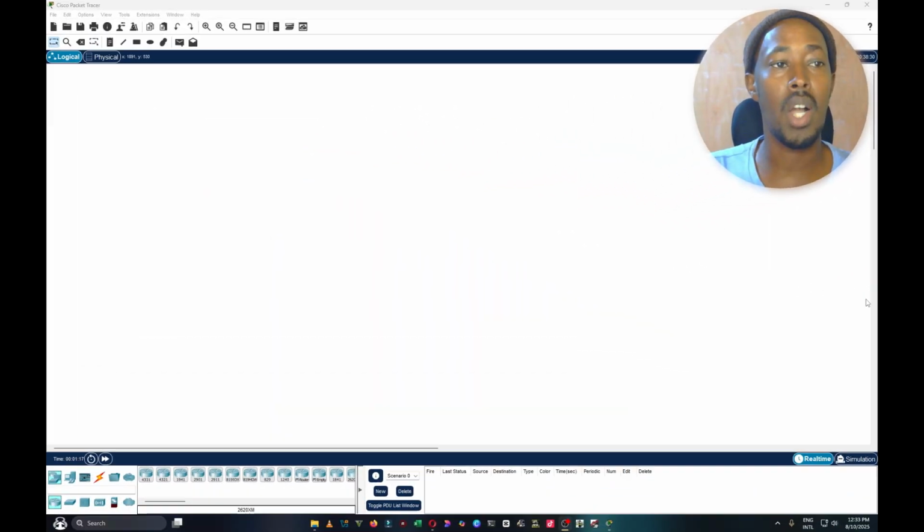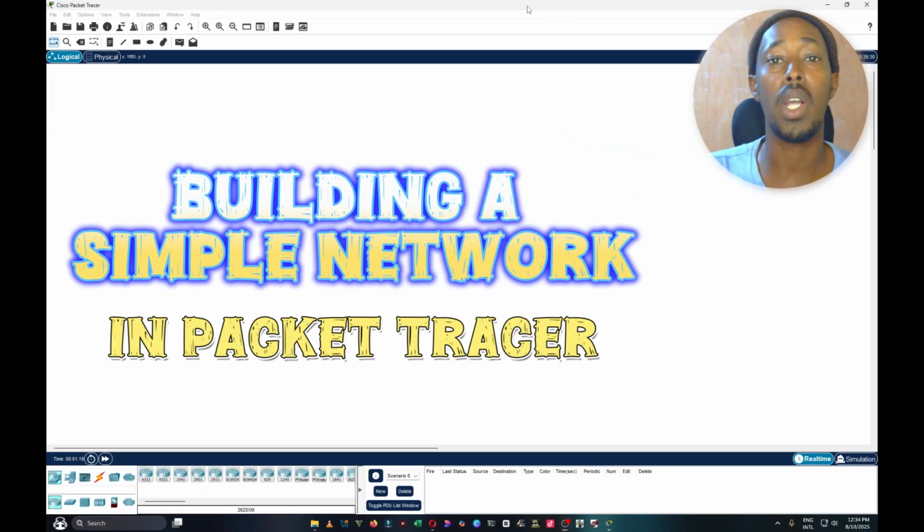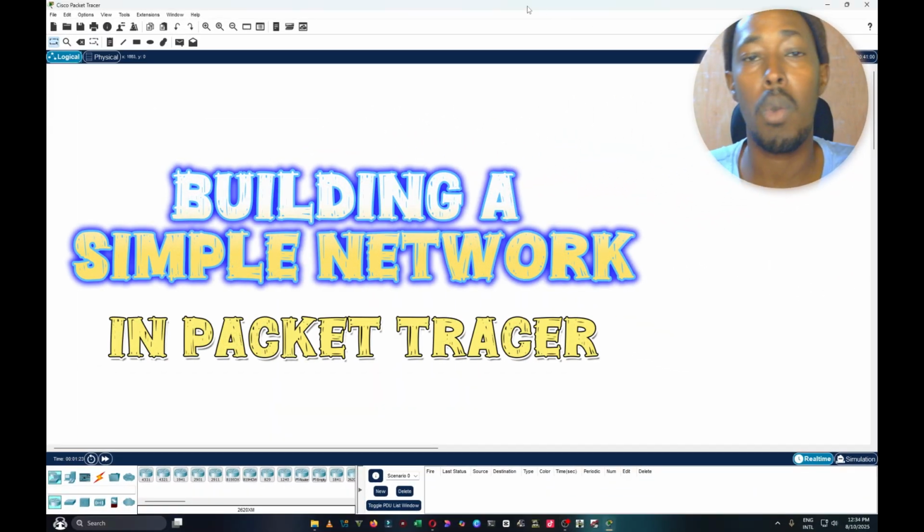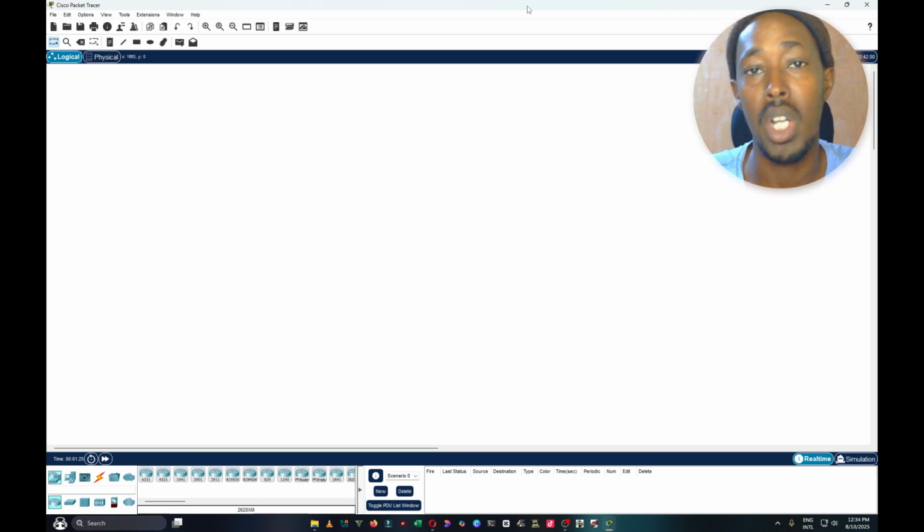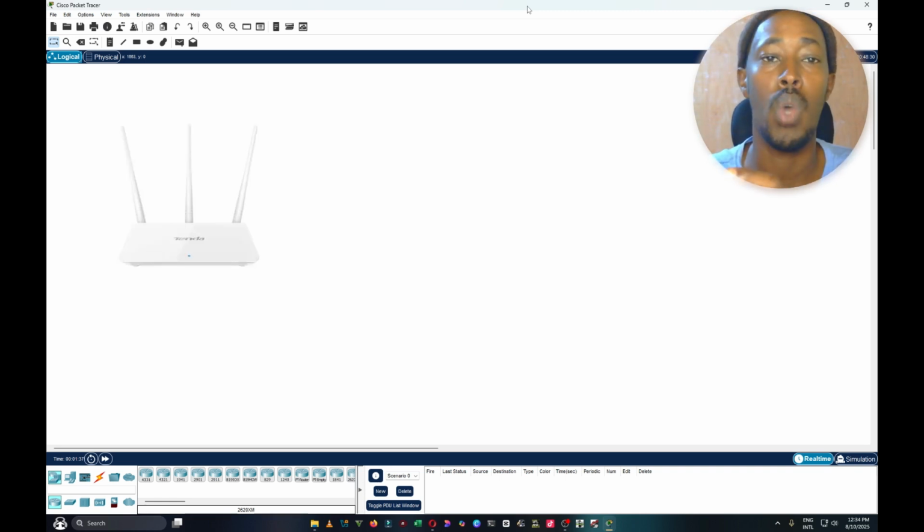Acha nikuoneshe how you can create a simple network in Cisco Packet Tracer. Cisco Packet Tracer is a program that you can use to learn computer networking. What you can do with Cisco Packet Tracer is that you can create a virtual device. So for example, kitu kama router, you don't need to go and buy a router.